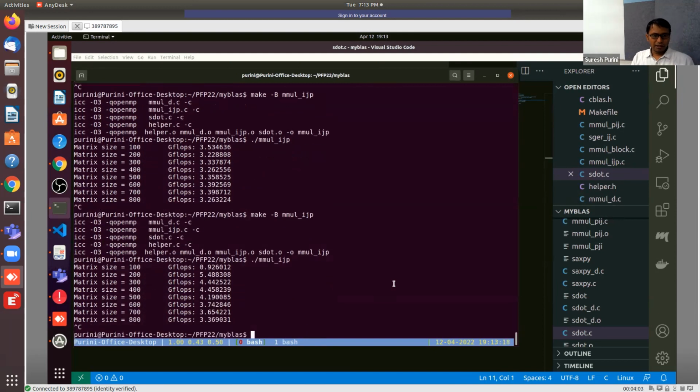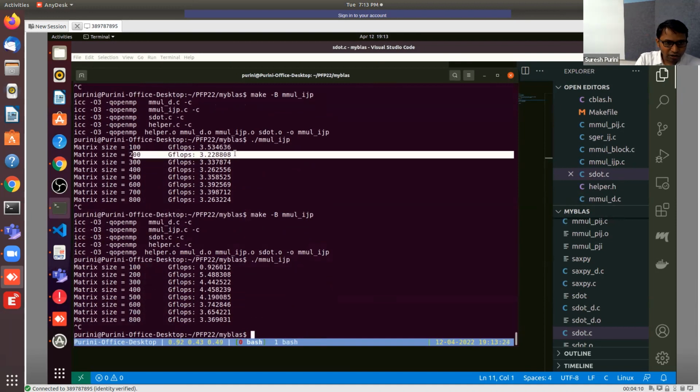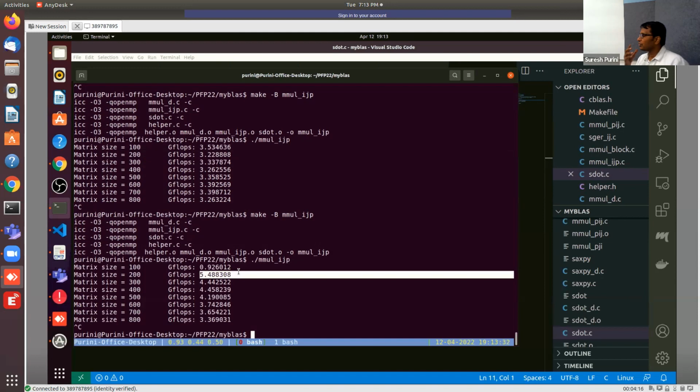Okay. So anyway, broadly, you can see, for example, for around 200 matrix size, we have 3.2 gigaflops, and here we get 5.5 gigaflops or something like that for matrix size of 200. As the matrix size increases, the problem becomes memory bound and the performance goes down. Okay. So that is one issue.